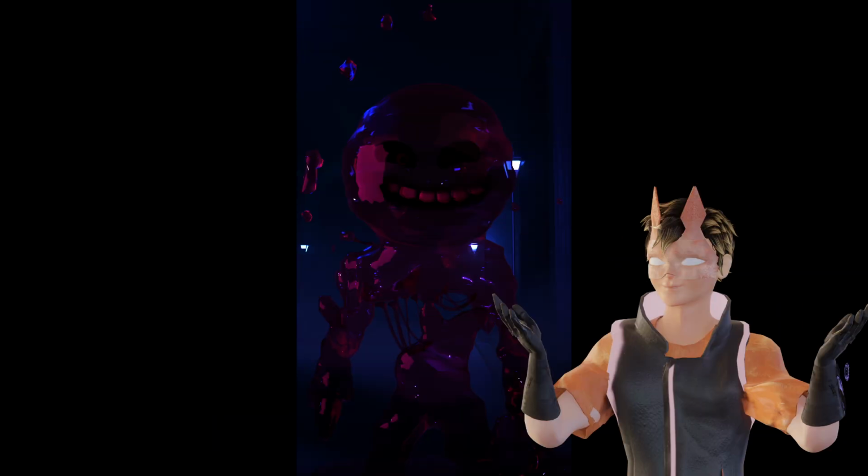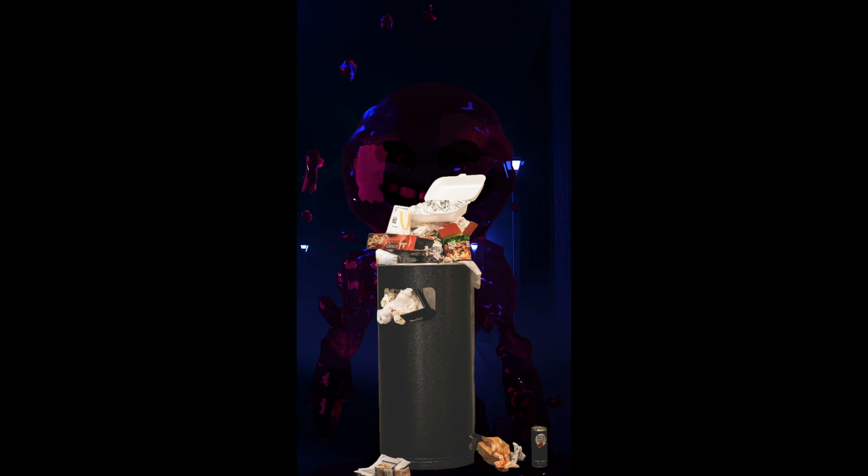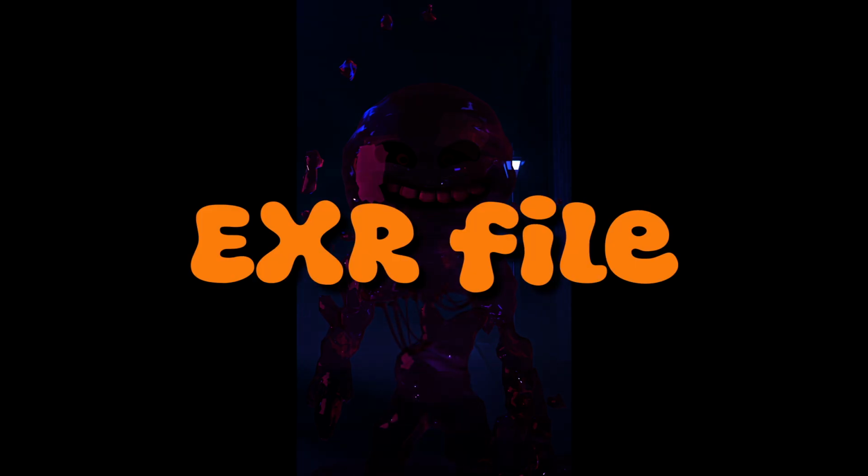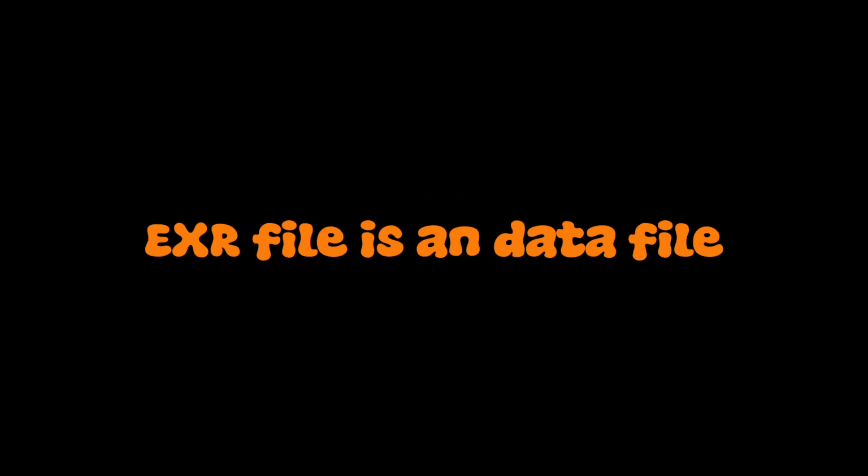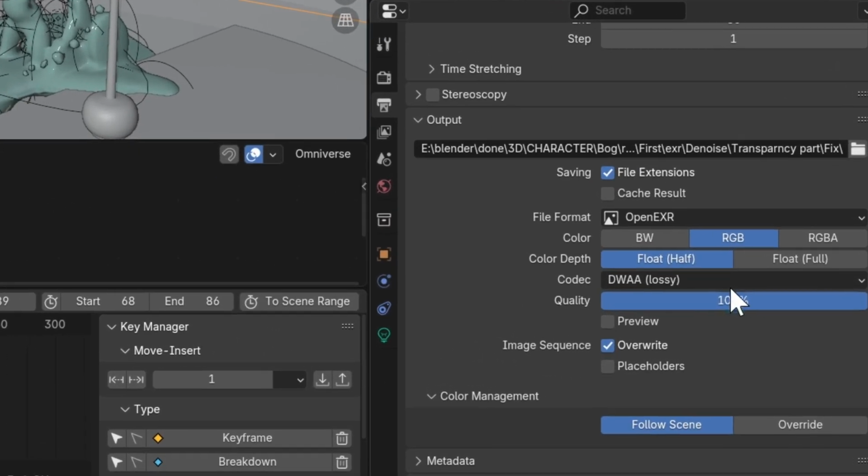So you may be asking why the image looks like trash. It's because the file is an EXR file. EXR file is a data file. PNG and JPEG is an image file. And data file is good for color grading. So that's why we export EXR file from Blender.